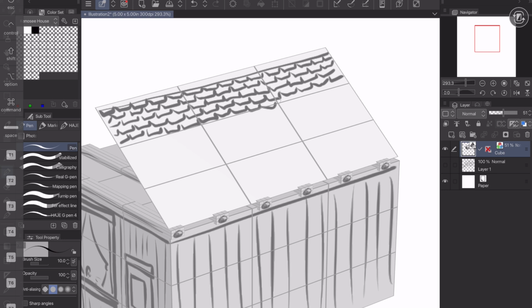And so I'm just going to draw in all these shingles, and it's super annoying, but if I do it once, I won't have to do it again.